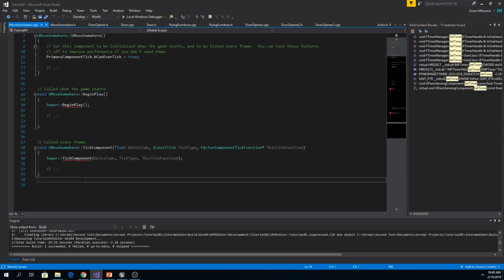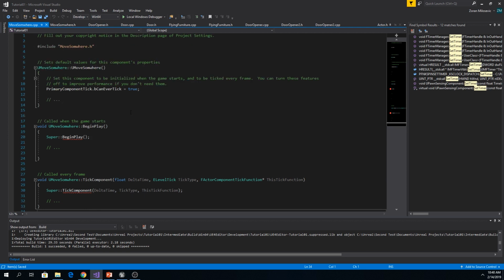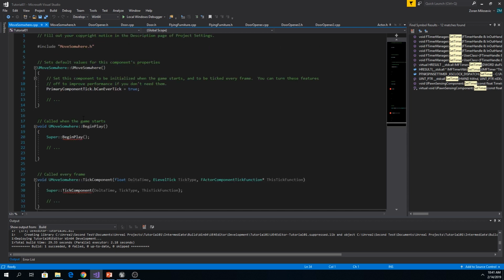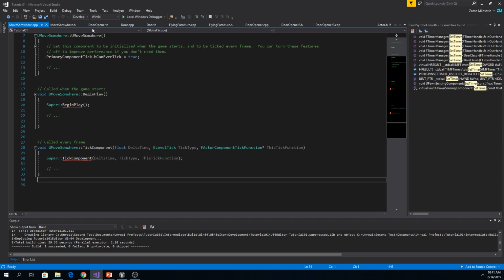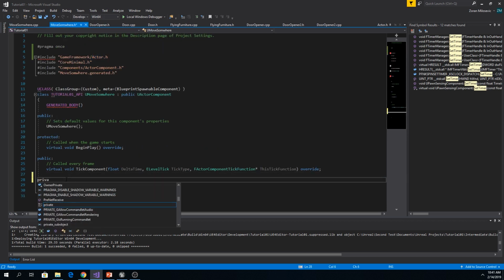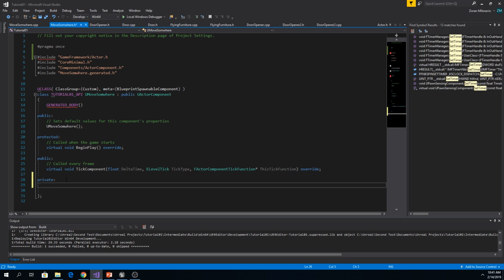First of all, let me explain what I actually want to do here. I want to move this somewhere. Let's say every 2 seconds I want to increase the X coordinate. And for that, I will use a method. By using timers, I will call that method every 2 seconds. So let's first create that method. Let's say private here, and the method can be called MoveSomewhere.